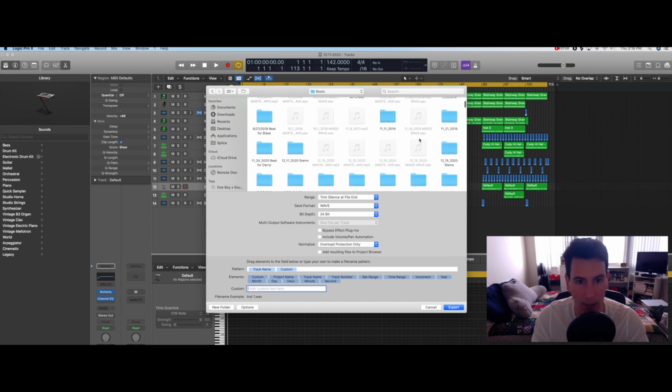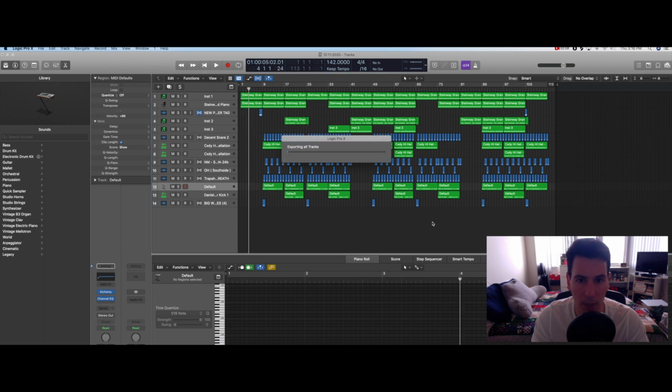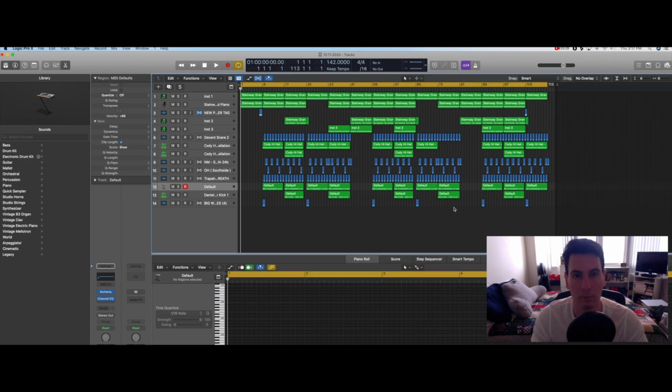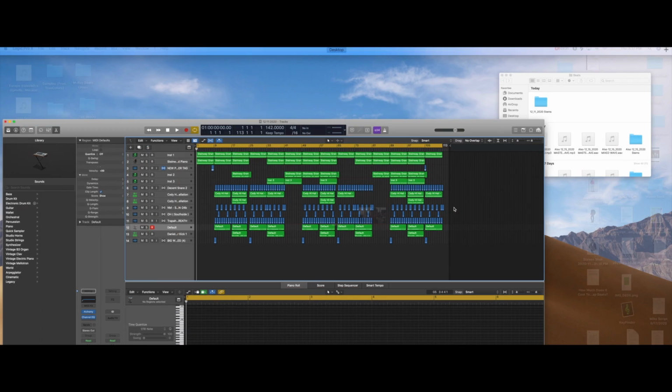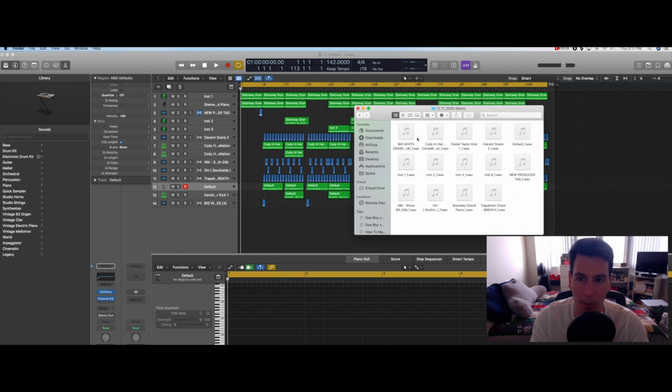And let me find it here. There it is, the one I just created. And as you can see, there's nothing in there because we just created it. And then simply click export and let it go ahead and do its thing. And boom, there you go. It is all done. So now if we go back to our folder here that we created and we open it, boom, we can see the track stems are there.